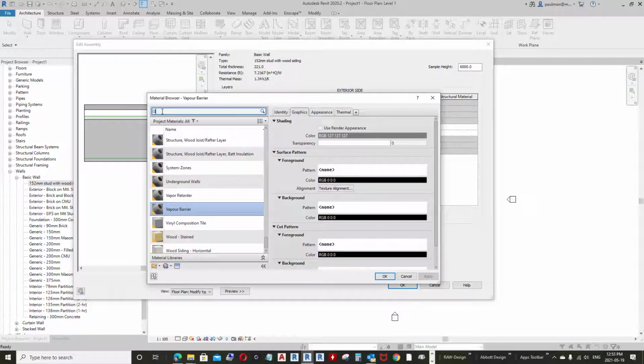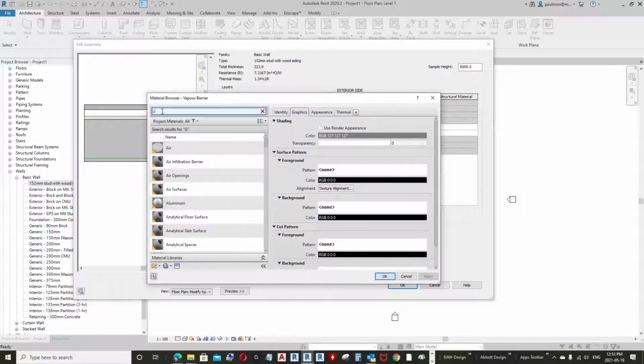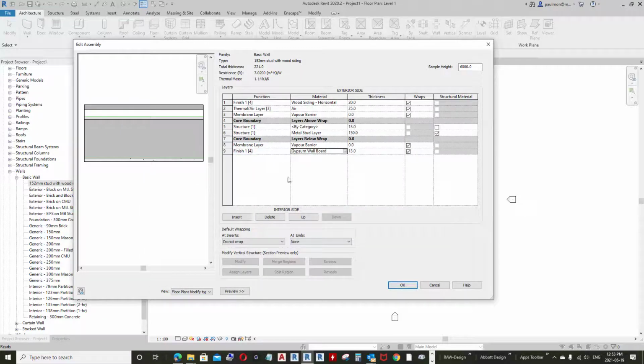So gypsum wallboard, select OK, and now this wall assembly is the way we want it.